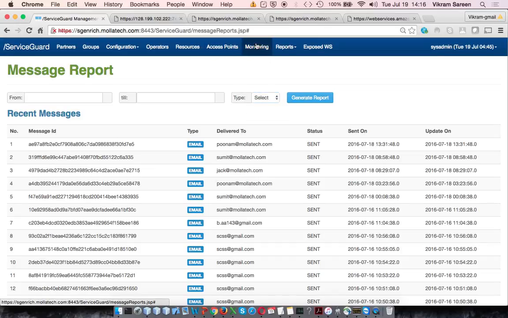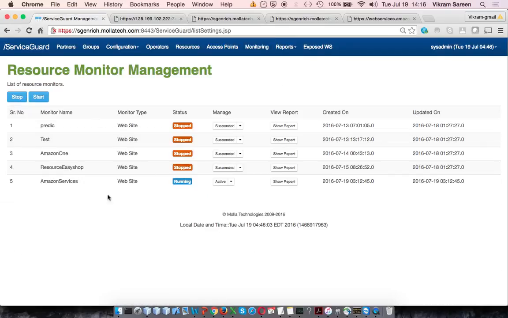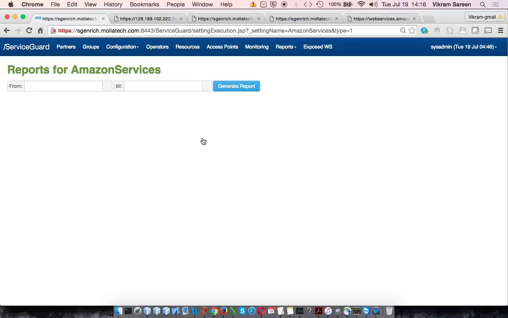Now going towards the monitoring part. In the monitoring, I'm quickly going to show that the Amazon one is running. That means you can monitor the internal resources that are coming in. Now, as it is running, I will quickly show you the report for that.